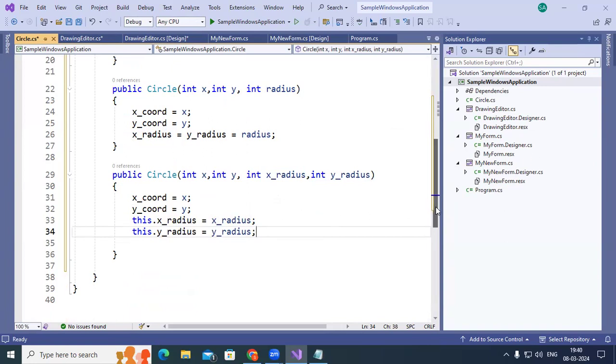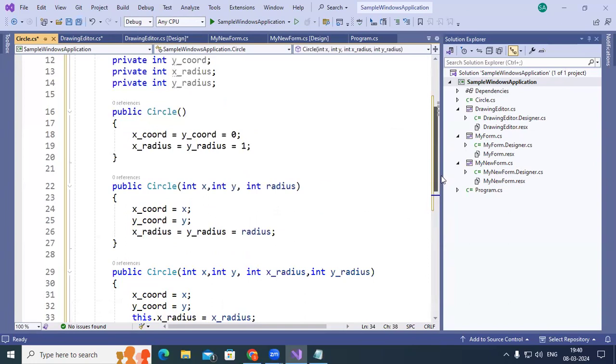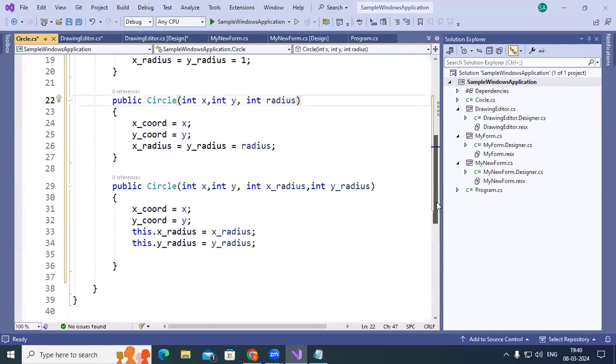So like this, we created three constructors. This concept is called overloading. Circle has been overloaded three times: the default constructor, the parameterized constructor, and this one, a constructor in which x radius and y radius may not be the same. In such cases, you are going to get an ellipse.